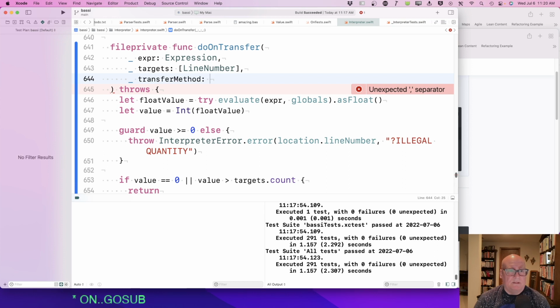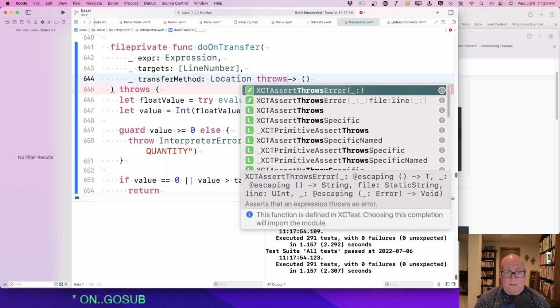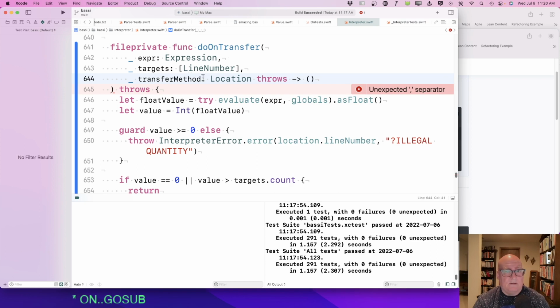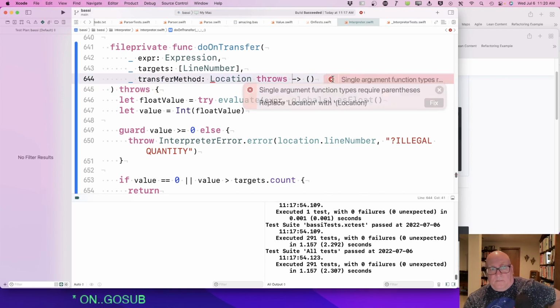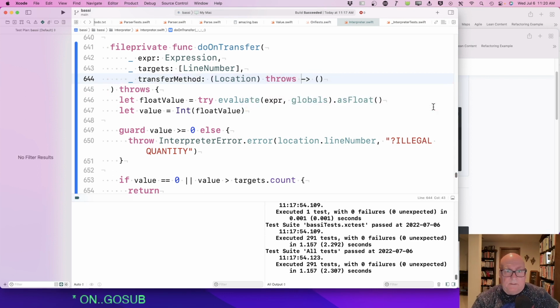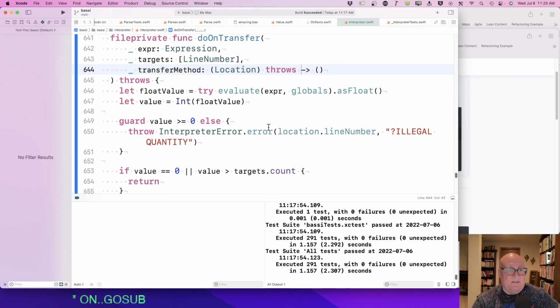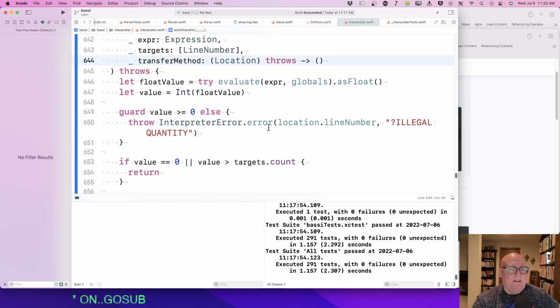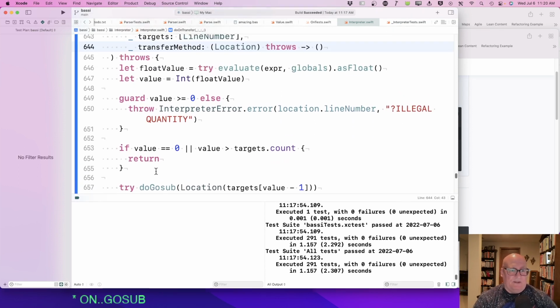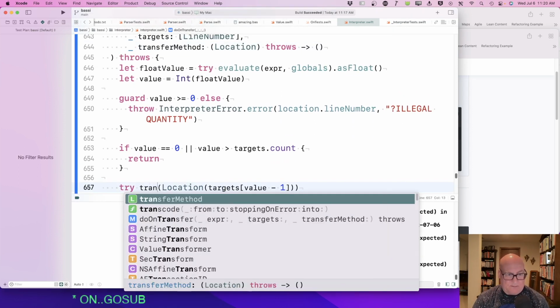The transfer method is... location goes to nothing. Is it like this? Sure, put it in parentheses for me. I like it. Okay. So now I want to call transfer method instead of GOSUB.